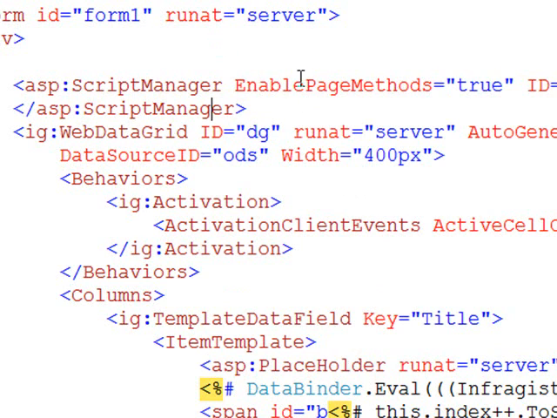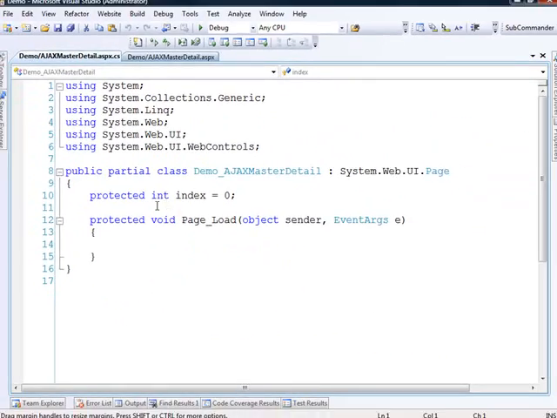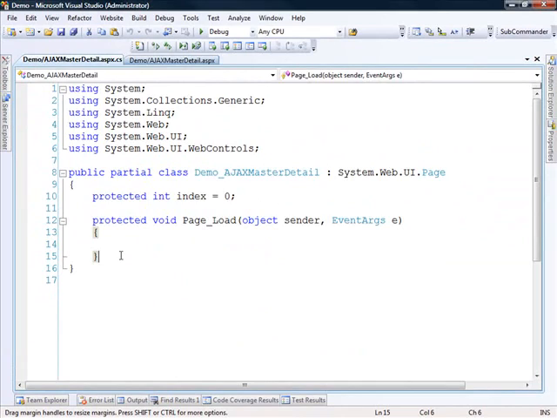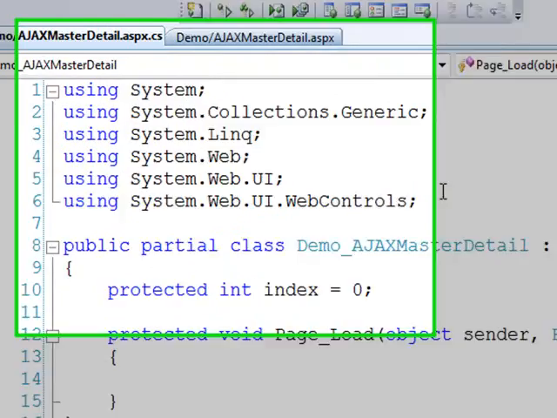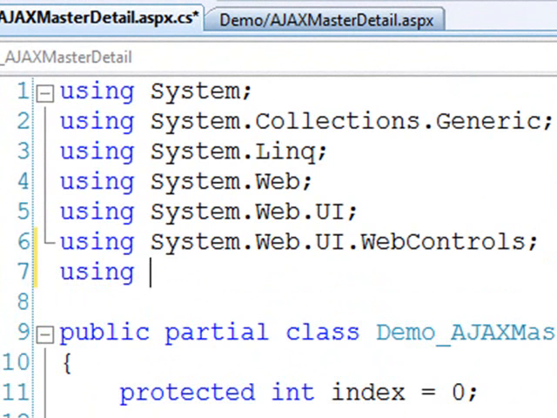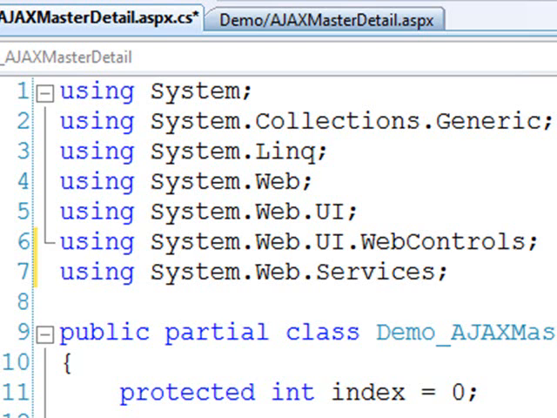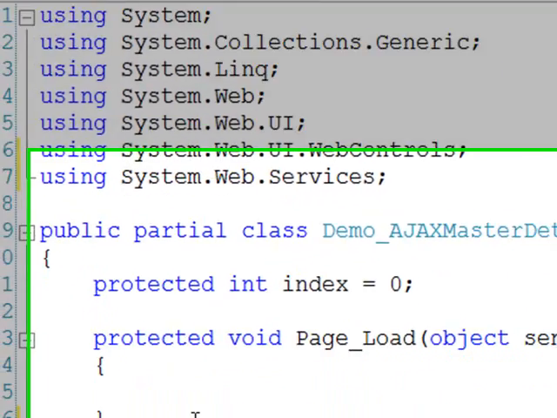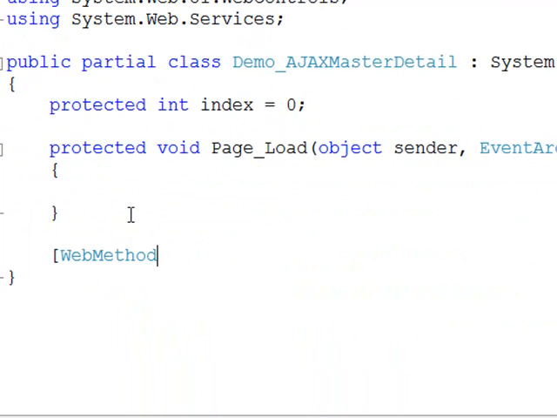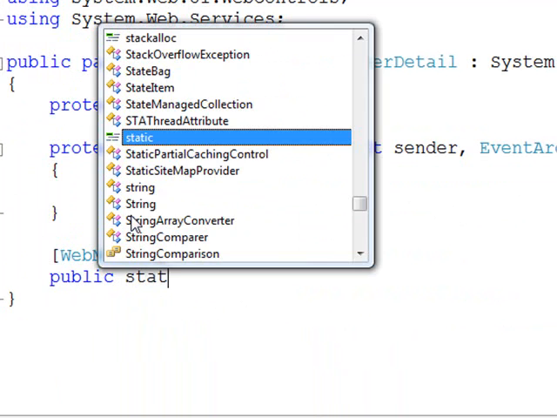And so we're left with one last task. Let's go into the code behind and we need to create our page method. So we need to bring in a using statement of system.web.services. And what this using statement does is it brings into scope the ability to get to our attribute for web method. So we'll apply a web method to a public static method.